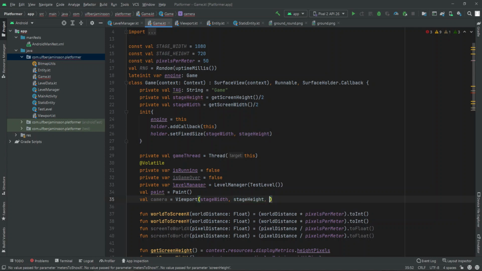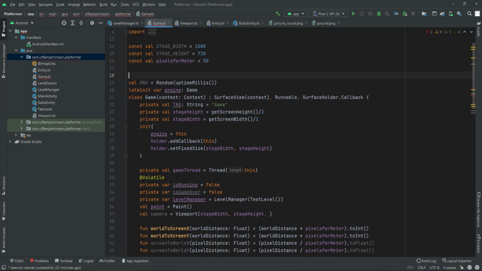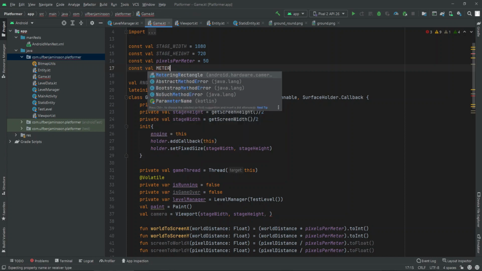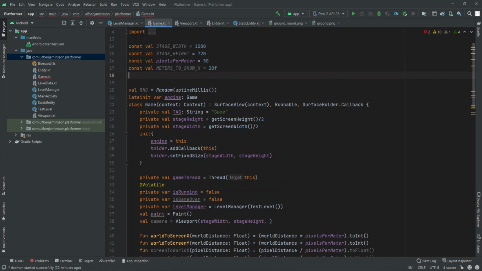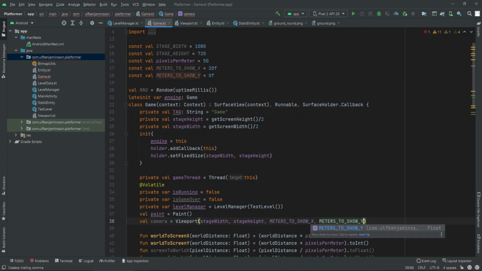Then I want the number of meters to show. We can make those constants. So const val meters to show X, let's make that, I don't know, 20. And then const val meters to show Y equals 0, so that we let it calculate the height that's required. Meters to show X, meters to show Y. That should be our viewport in place.